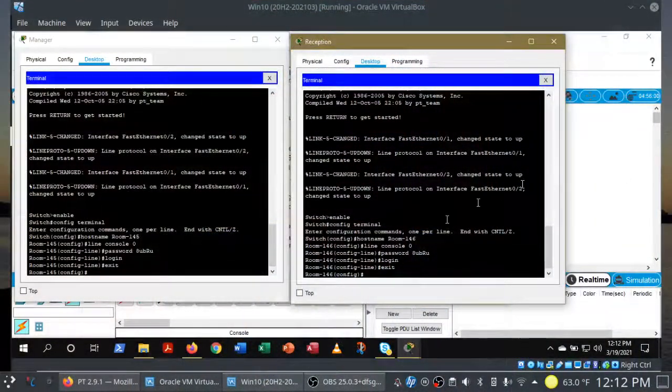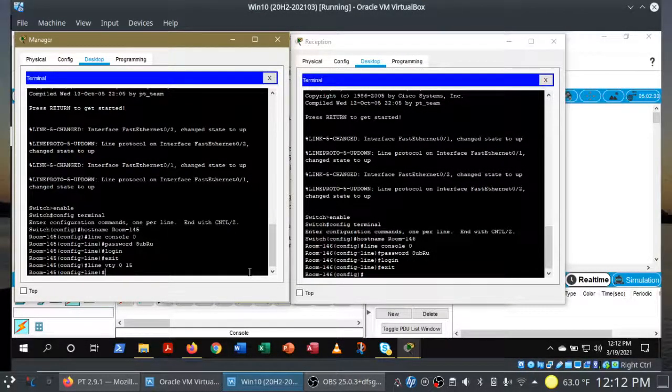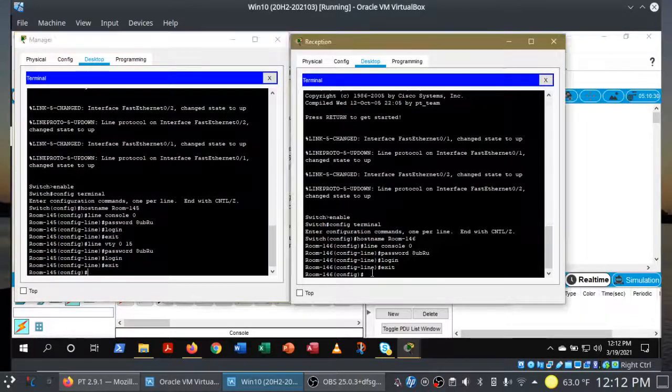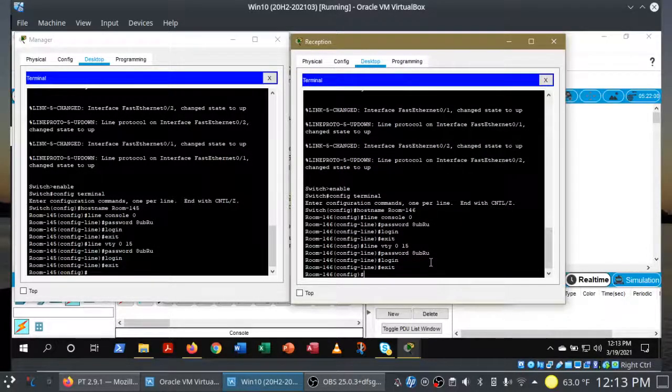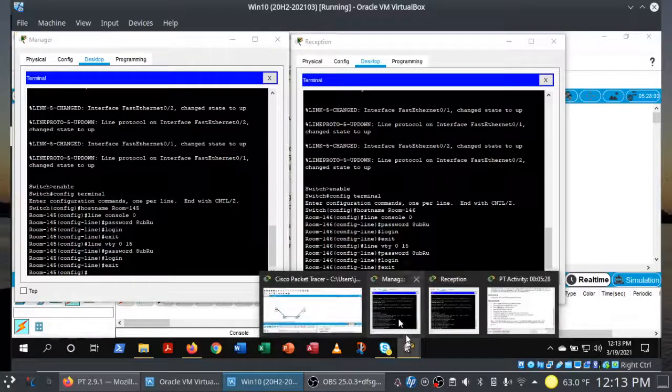For a switch, there are 16 VTY lines, and the command for that is line vty 0 15. Let me show you here. Now we secure all the VTY lines, line vty 0 to 15, and we put the same password requirement: password, login, exit. Same thing over here: secure the VTY lines, line vty 0 to 15, password, login, exit.